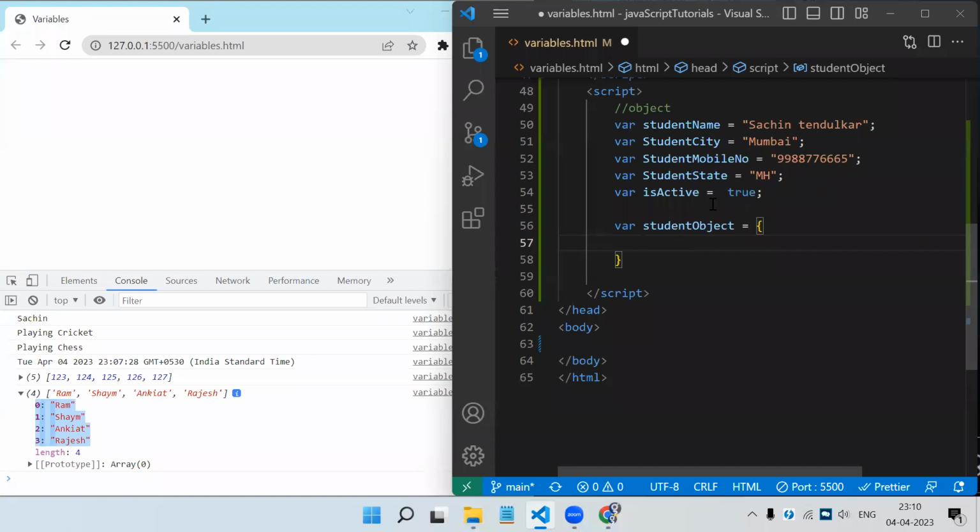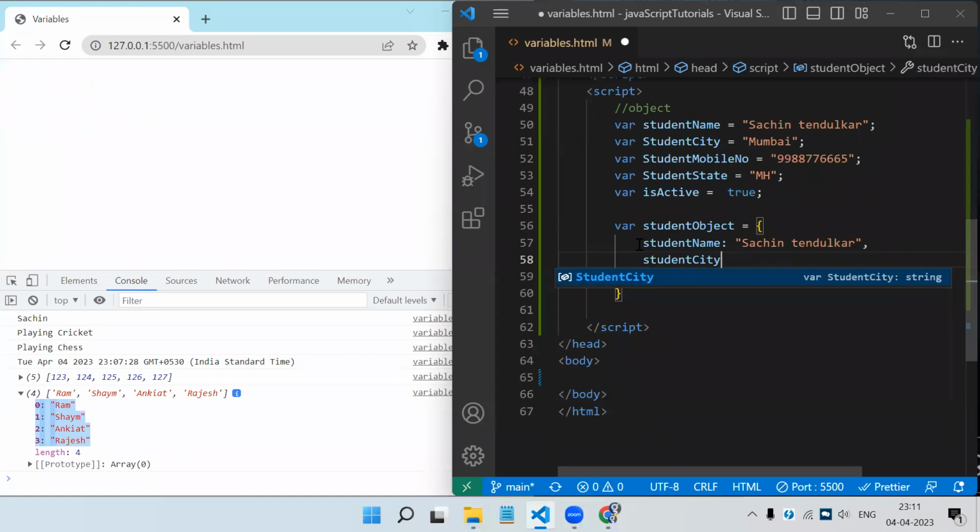So we are trying to convert this number of properties, this number of variables, into an object. My property name will be student name. Student name, colon, then my value. So the value will be this. Then a comma. Now it is comma-separated key-value pair data. This is the first key and its value. Now the second key will be student city, colon, then my value, Mumbai.